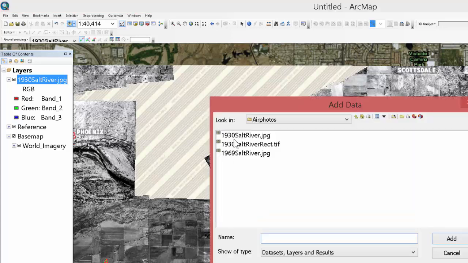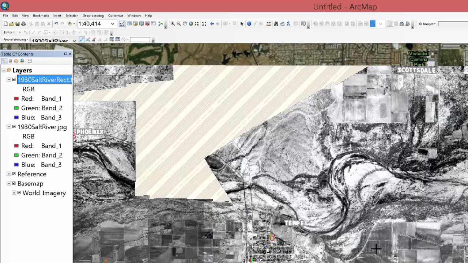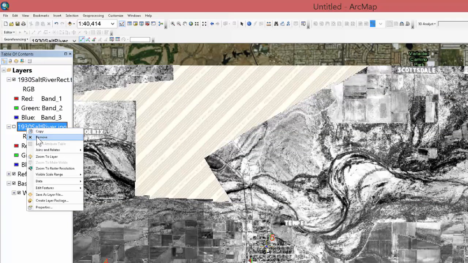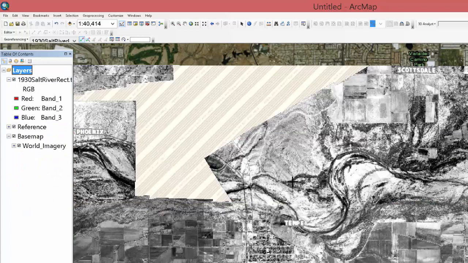Okay, so let's add that image back in, and I can turn off the Salt River. When I delete the JPEG, I lose my links, so you have to be careful. But there now is our rectified image.